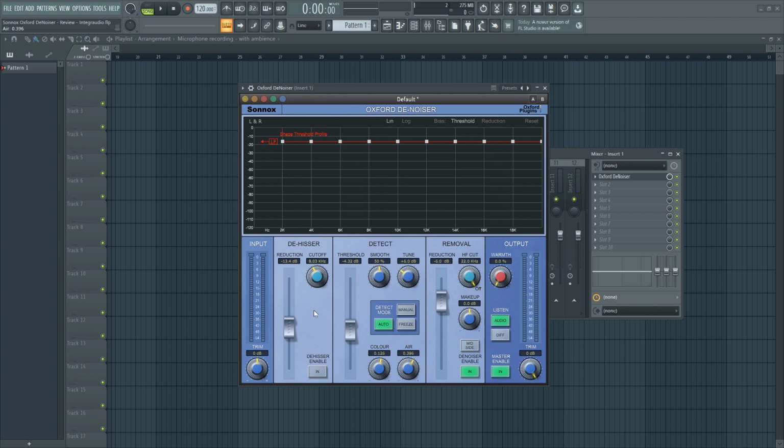Apart from the input and output, we have three main sections: the dehesser, detect, and removal. The dehesser is set to monitor the high, harsh frequencies and hissing noise that may be coming from your preamp or microphone. You could introduce a frequency cutoff of your choice, which should be above the signal content, and there's the reduction slider that should be modulated according to taste.